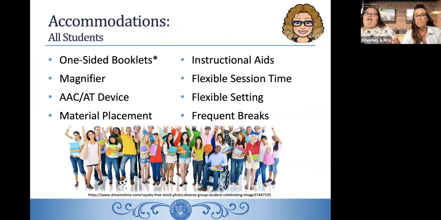And then all accommodations that you typically use in your classroom, you can use on this assessment. So instructional aids, one-sided booklets, flexible session time. You don't have to begin the assessment and then finish it before you stop. You can ask 2 questions and stop. You can ask 1 question and stop, or you can go through the entire thing, and that is okay.